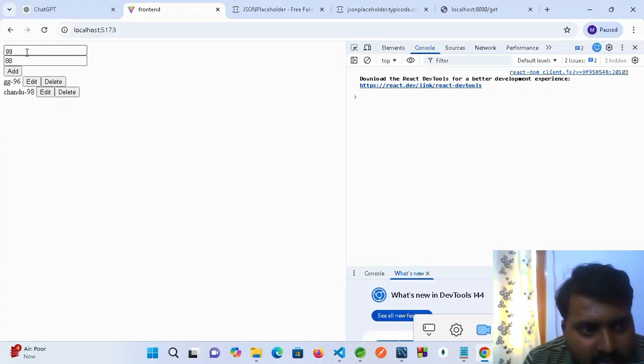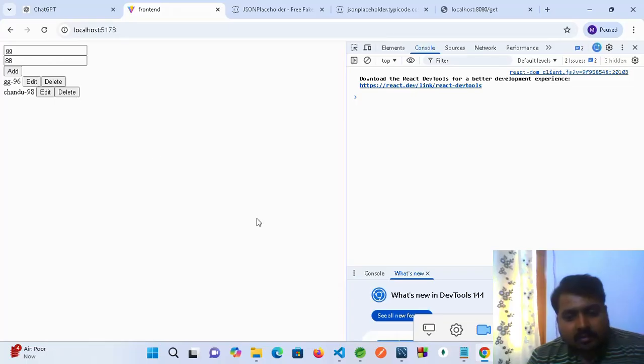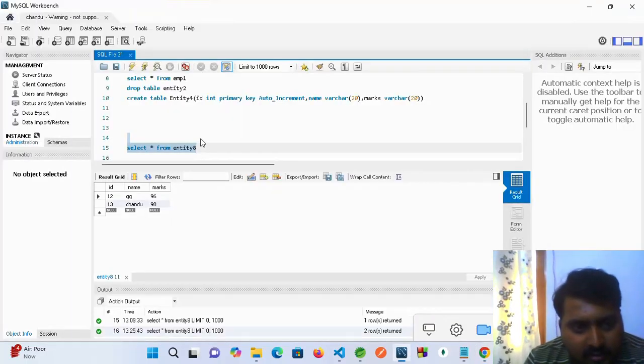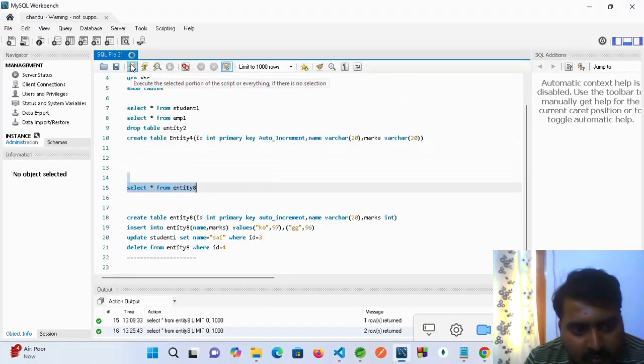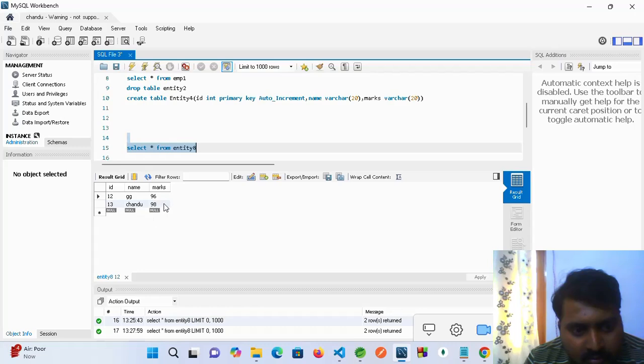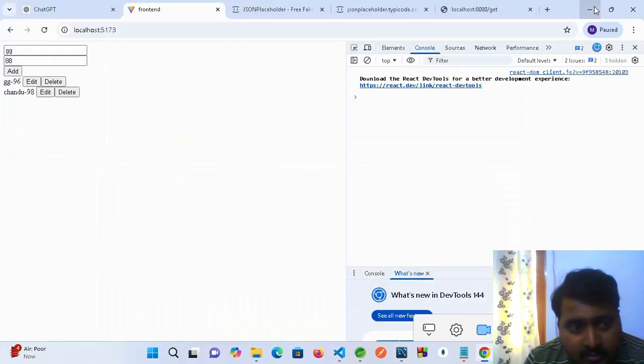So get is completed. Get means I am able to see database data in the UI, that is the user interface, that is the web page. Post is also completed, that is adding, I am able to add it like this. If I don't want it, I am able to delete it. Everything is happening in the database, the backend, okay. 2 rows are there now. See, 2 rows are there, Chindu and GG, okay.